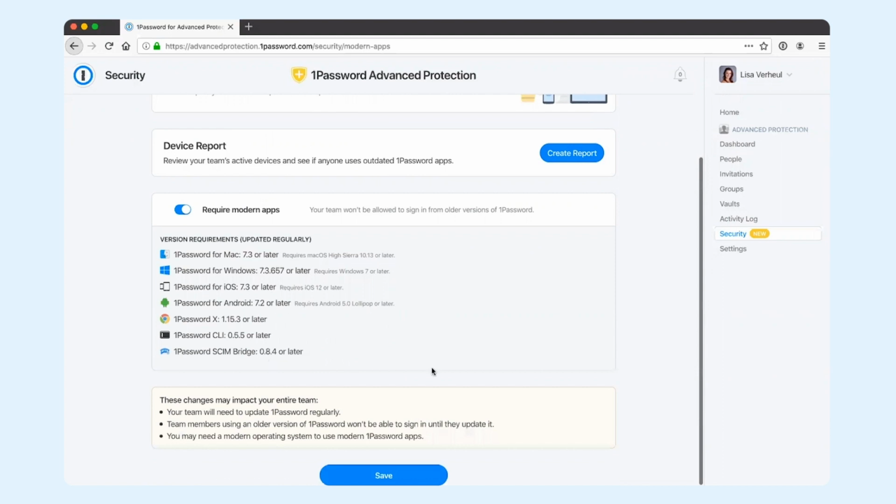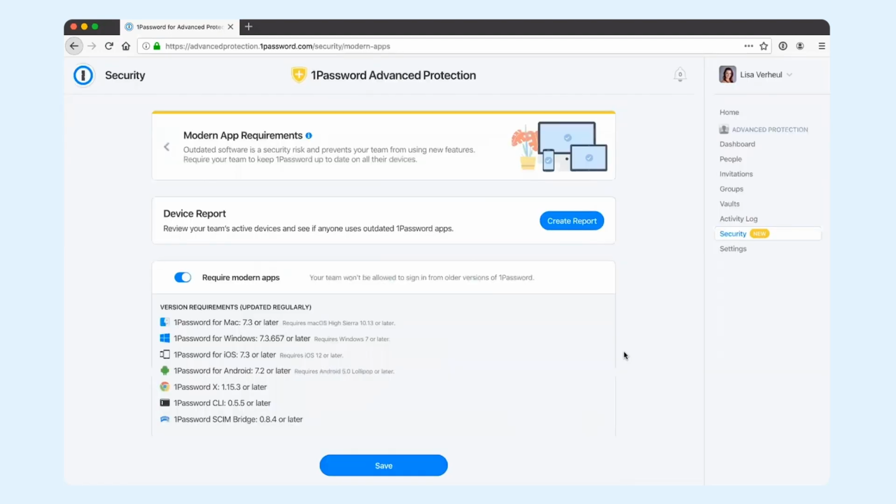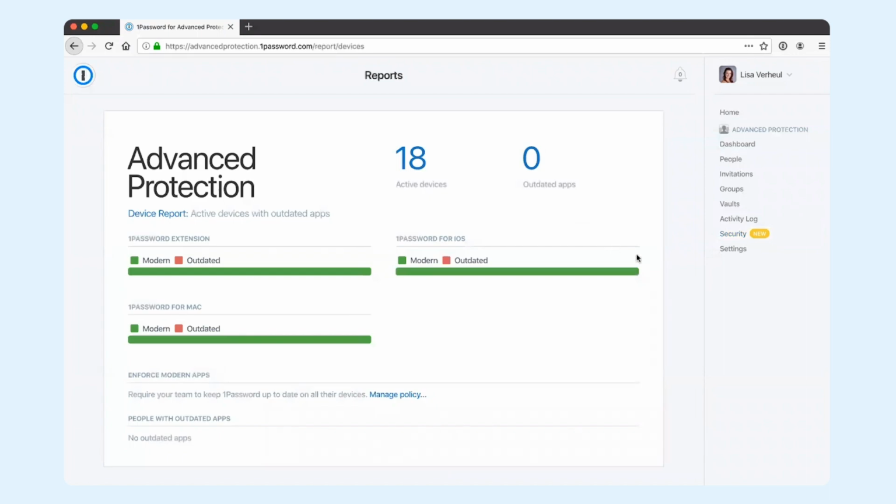After I turn on Require Modern Apps, team members who are using outdated 1Password apps will be prompted to update. If they can't update right away, they can still sign in on 1Password.com. At any time, I can create a device report to see how adoption is progressing. Looks like everyone's up to date. That's great. Now I can be sure it'll stay that way.